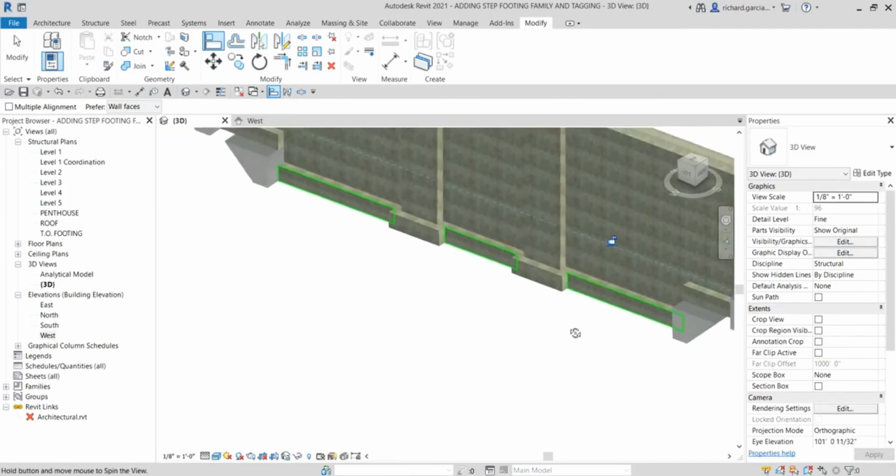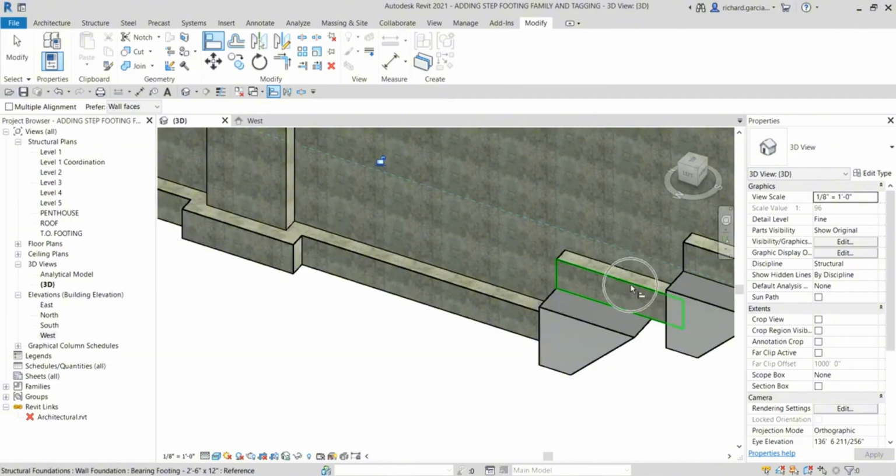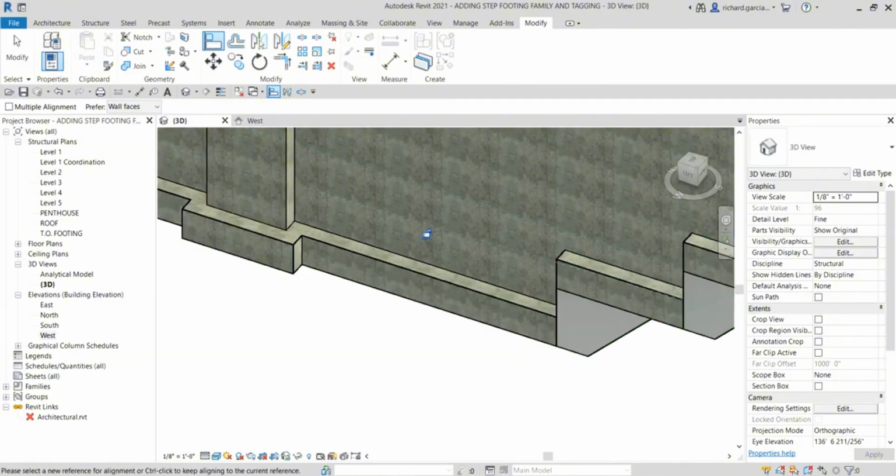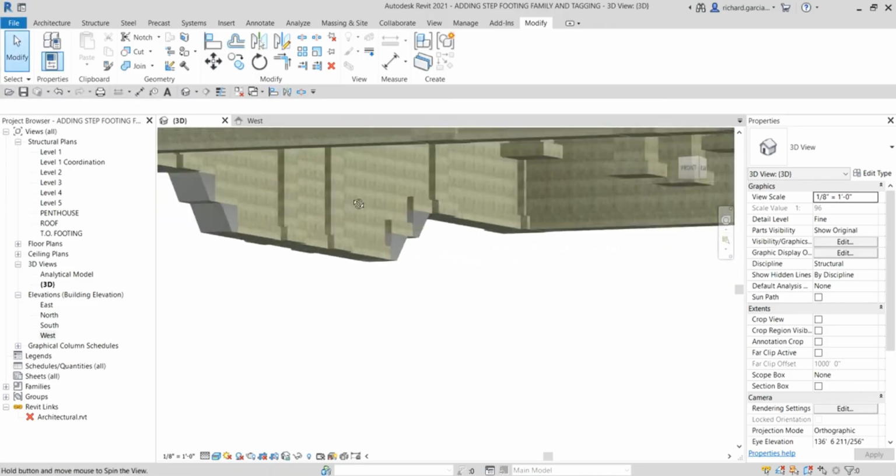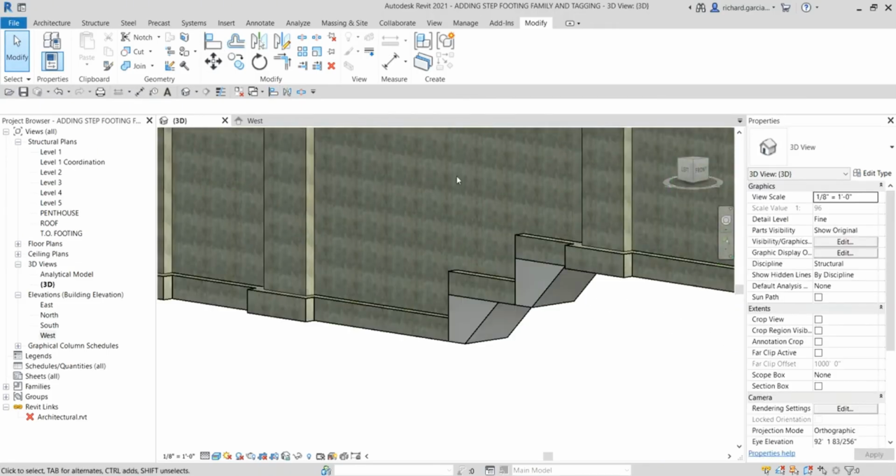Okay. So let me now select again this face here, and then let's select this face here. There you go. And then select modify or escape a couple of times. There you go. So it's now aligned. Okay. So beautiful. So the next thing that we're going to do, let's change the material of our in-place family.